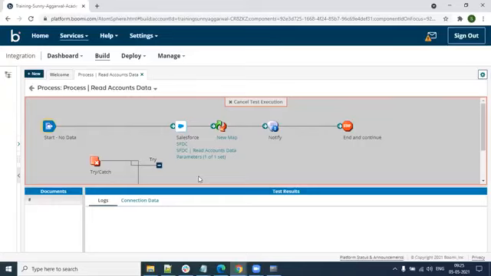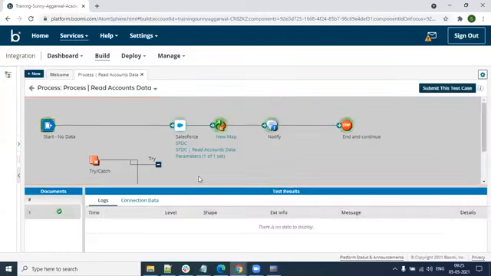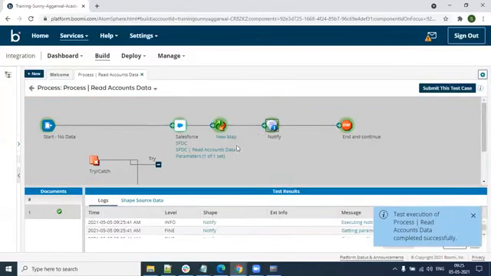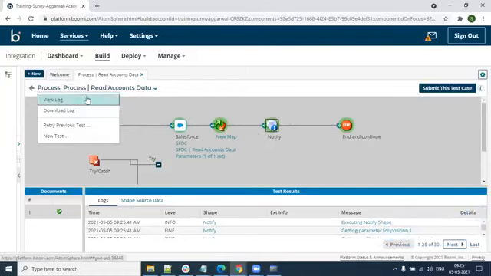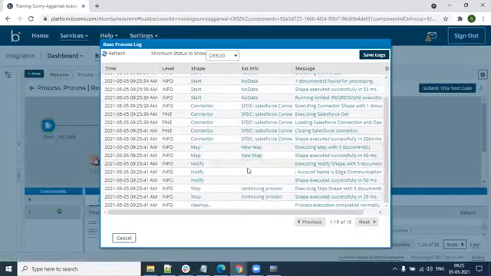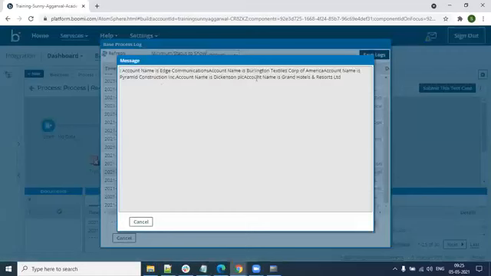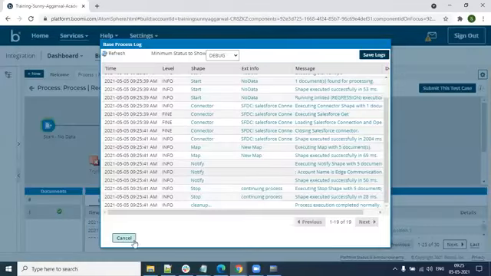So just make sure when you are making changes in the profile that the corresponding changes in other shapes are also made. So now you go to the notify shape. I can straight away jump onto the logs. Again, you start getting back your account name and all this stuff, right?